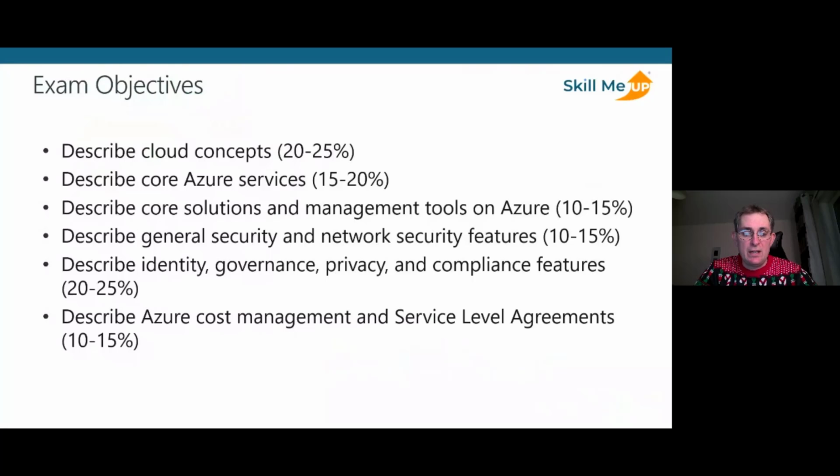So if we look at the exam objectives for the fundamentals exam, we've got describe cloud concepts, describe core Azure services, describe core solutions and management tools on Azure, describe general security and network security features, describe identity, governance, privacy, and compliance features, and last but not least, describe Azure cost management and service level agreements. So just by looking at that, you can see that there are six sections. There used to be only four, I believe, if that's right, Dwayne?